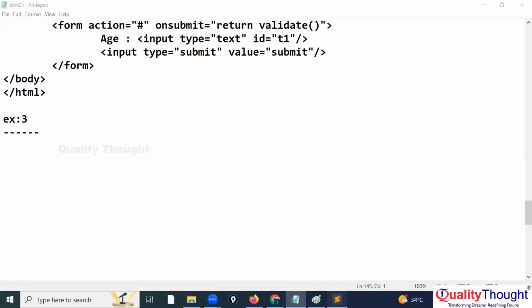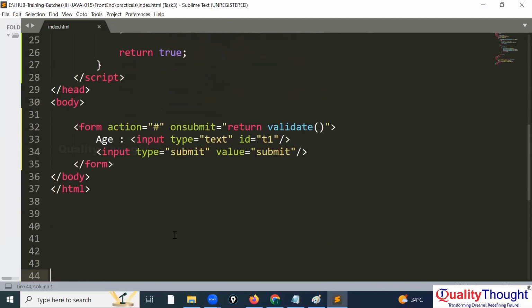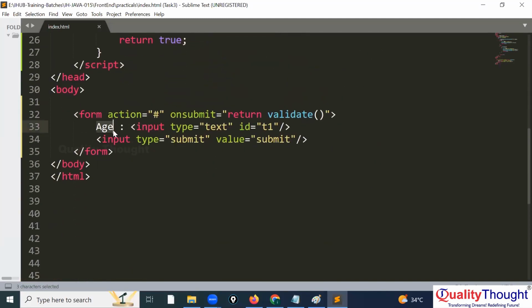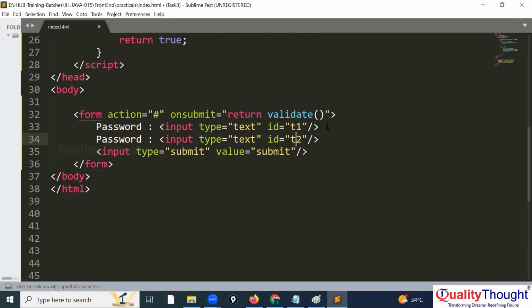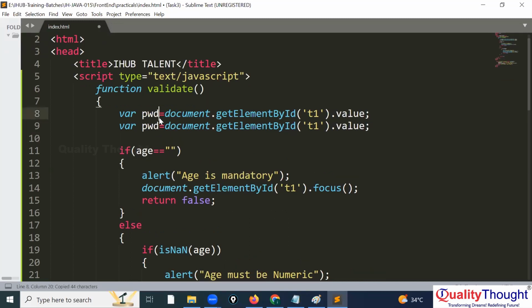We can go for password and confirm password also. Are you ready? So now you can see here, for password and confirm password, I will say password T1. Second, we have confirm password T2. So tell me, how many values should we read at the top? Two values. First one is known as PWD, password. Second, confirm password, CPWD.